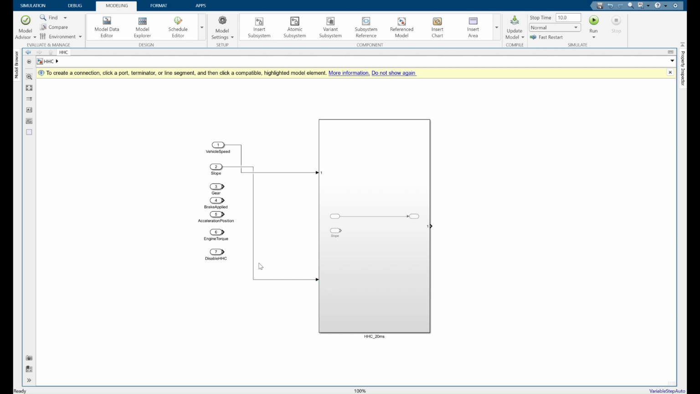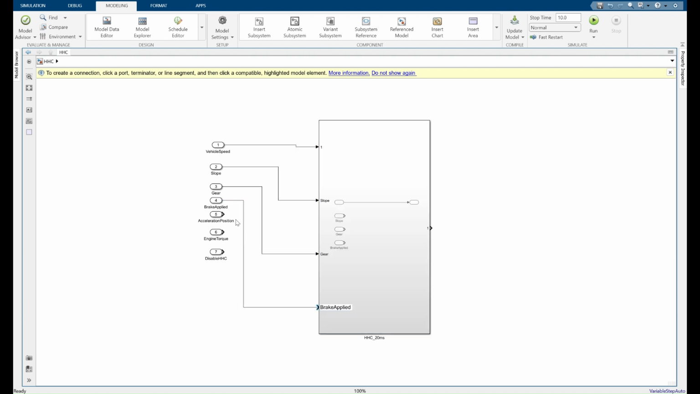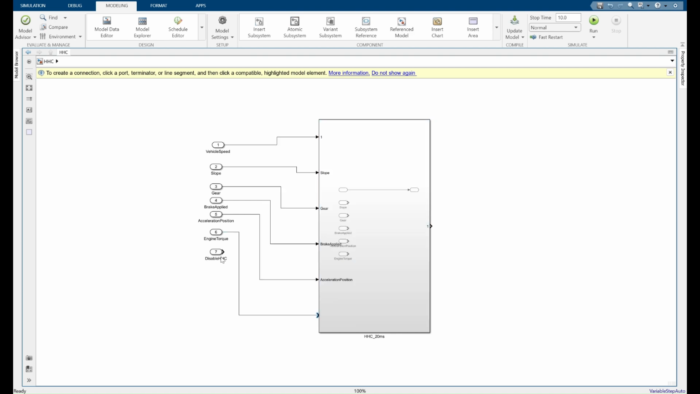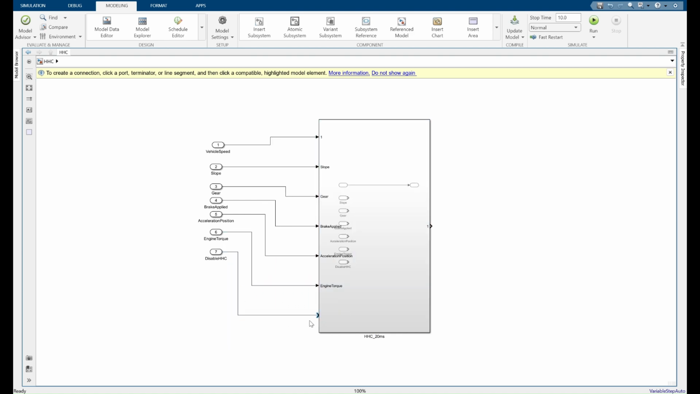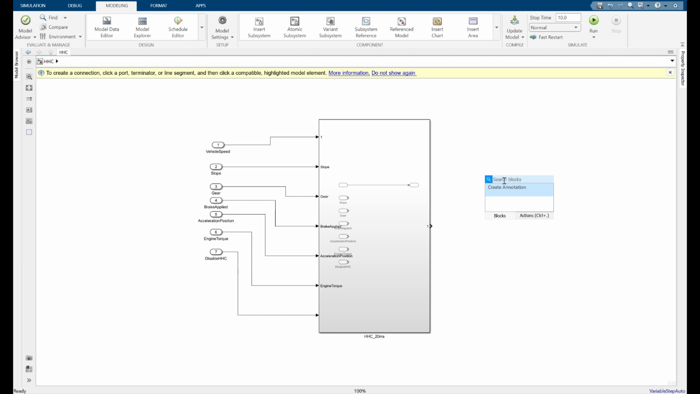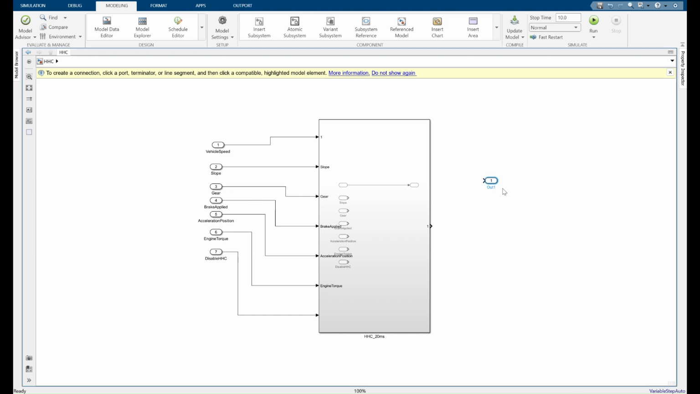Okay, similarly, you can connect all the signals the same way. So now we have created the input signals. So in the same way, we can create output signals. For doing this, double click in the white space here and type out. So this will create an output signal. So let's connect this default output to signal 1.